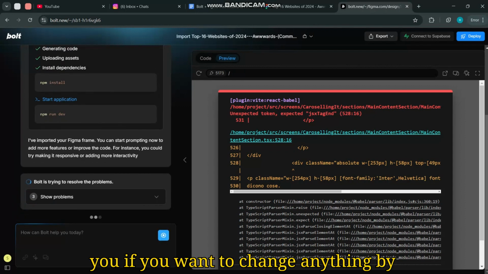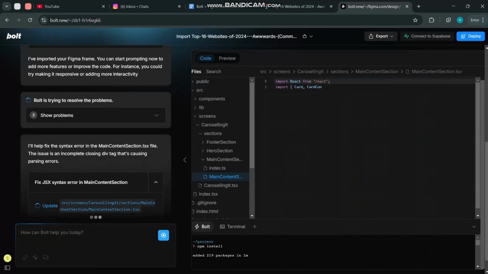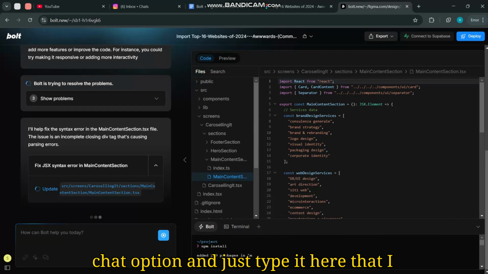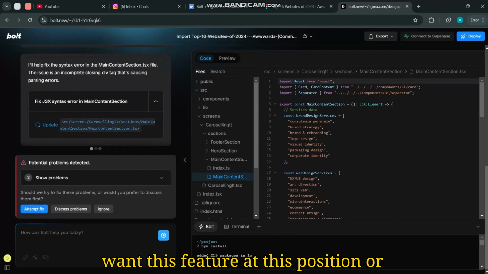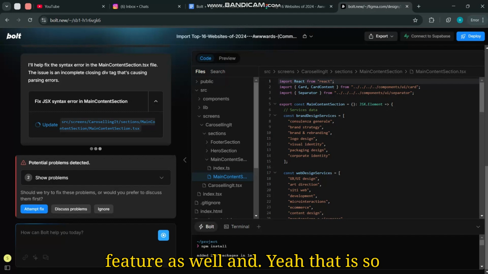Otherwise, if you want to change anything by seeing the preview, if you think that you need this feature also or anything, you can just come here in this chat option and type that I want this feature at this position or this location. It will include that feature as well, and yeah, that is so simple.